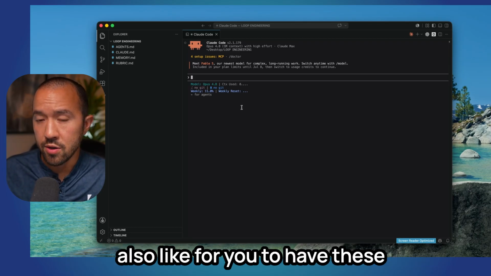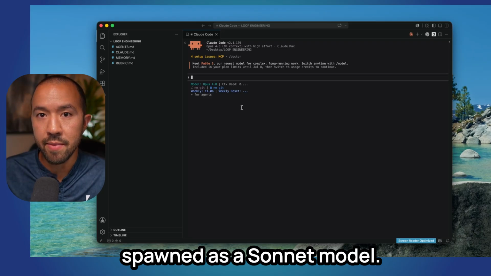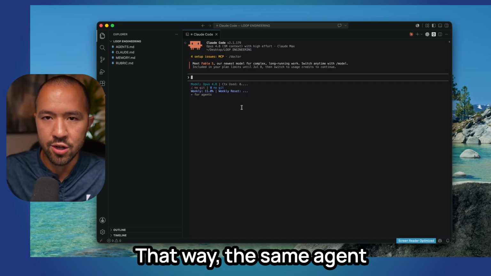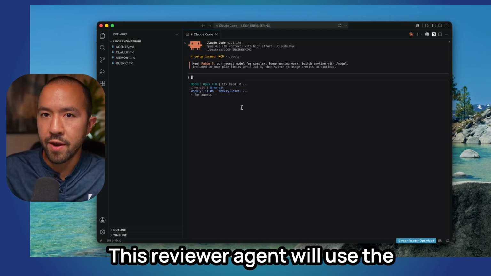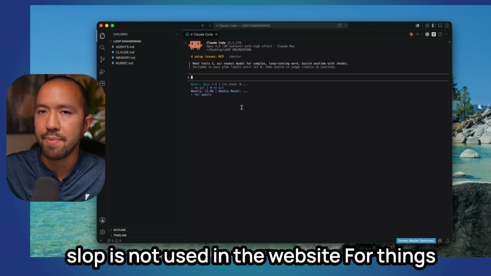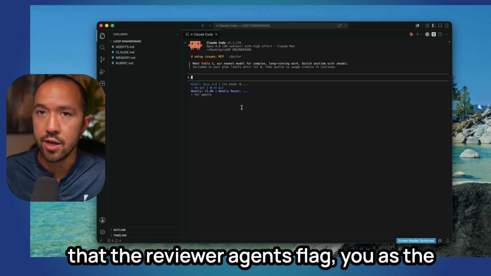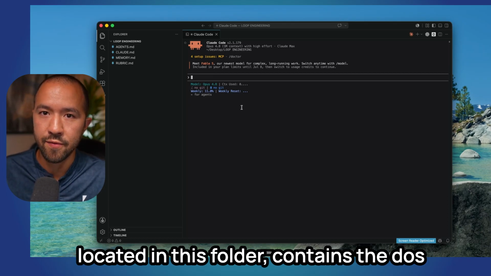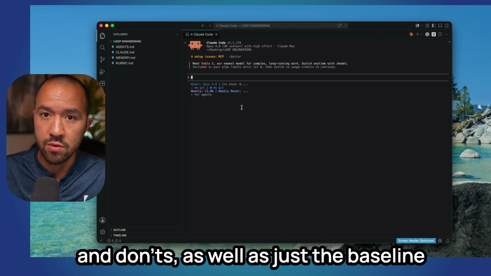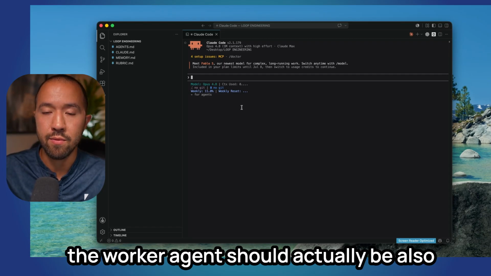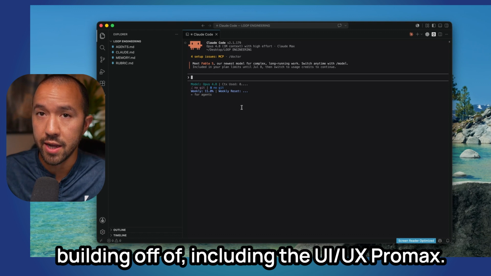For the reviewer agent, I would also like for you to have these spawned as a Sonnet model. However, spawn a fresh reviewer agent for every turn. That way, the same agent is not used for reviews. This reviewer agent will use the impeccable skill to validate that AI slop is not used in the website. For things that the reviewer agents flag, you as the orchestrator should update the rubric. So make sure the rubric MD, which is located in this folder, contains the do's and don'ts, as well as just the baseline of impeccable skills for how the worker agent should actually be building off of, including the UI UX Pro Max.